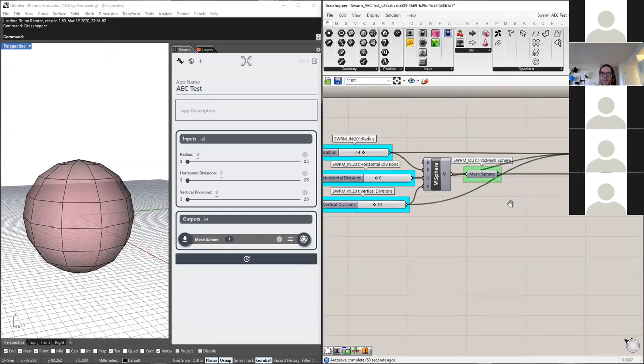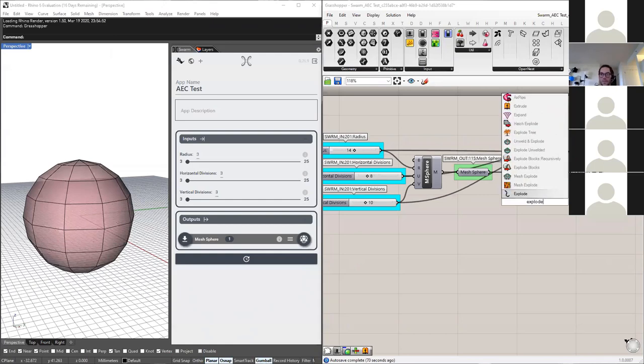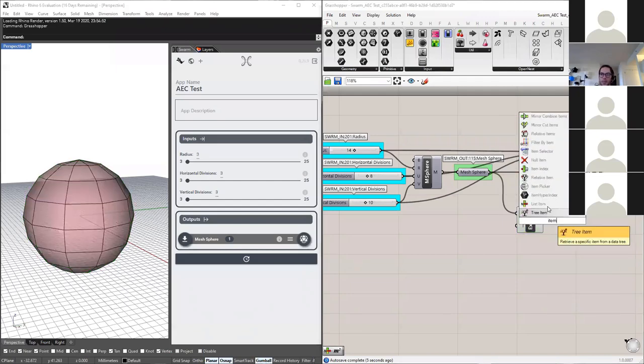Now, in this case, let's go ahead and give this thing some attributes, which we can then talk about later on. So let's explode them into panels. By doing this, I can get back individual panels, individual meshes in this case. It's just going to look like this.